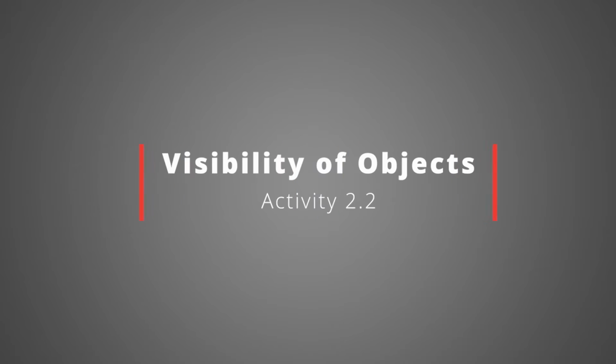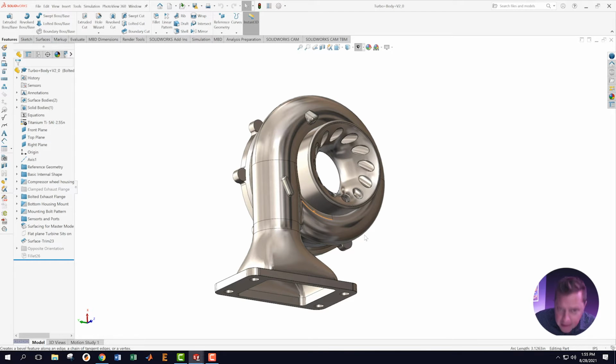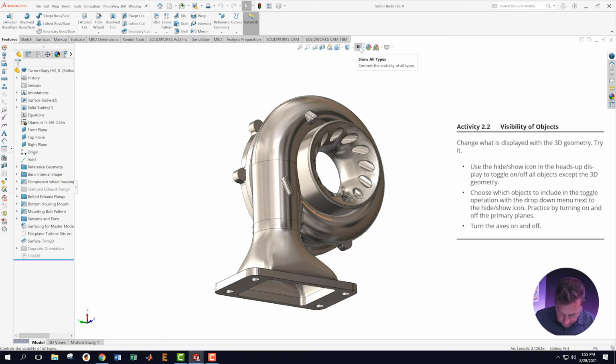Visibility of objects. All right, change what is displayed in the 3D geometry. Let's try this, okay? So we're gonna use the Hide Show button. The Hide Show button is right up here. You can learn that by looking at the guidebook and looking for the Hide Show icon, okay? The little thing that's right next to it.